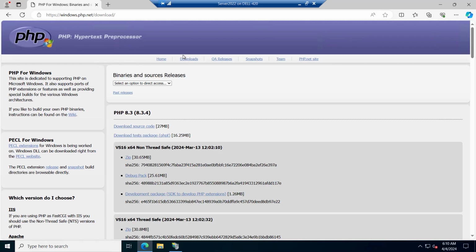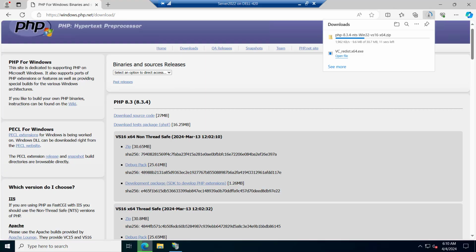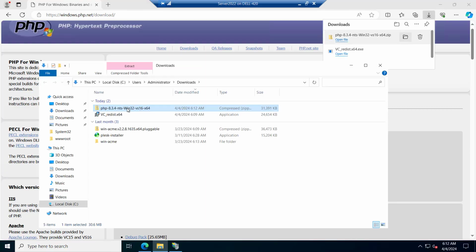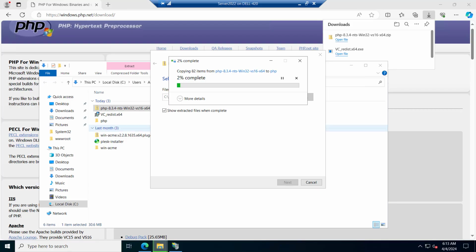So let's go to the download, and you can see PHP 8.3 is the latest version, and for IIS we have to choose the non-thread safe version, and this is the latest one. So let's try to download this zip file. It's downloading now, and let me try to extract this file now, and I will try to extract it to the PHP folder.